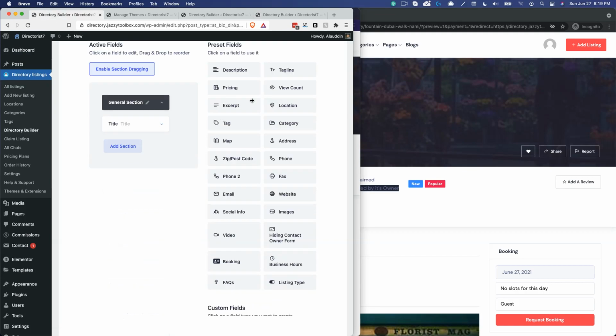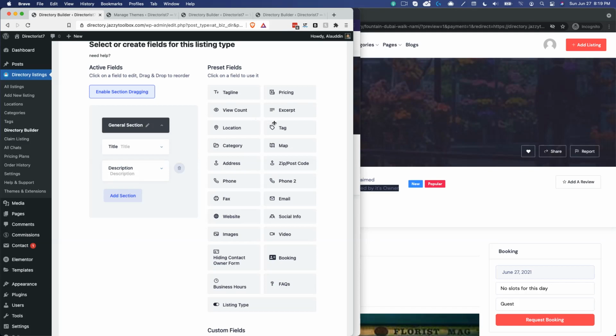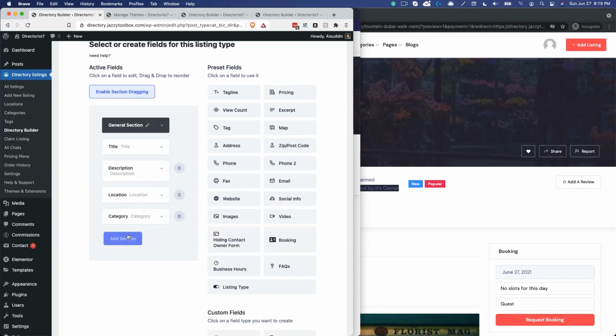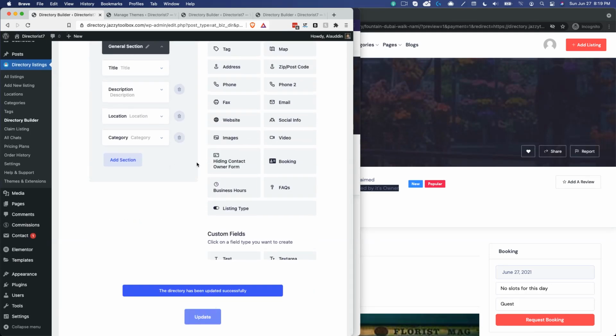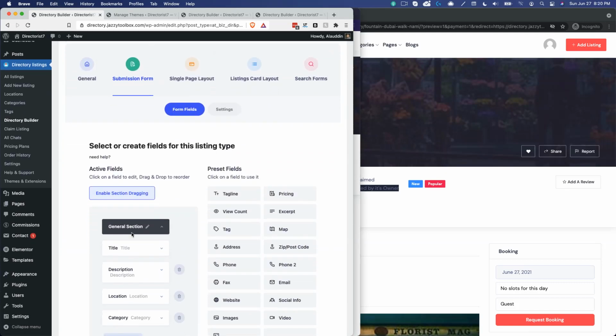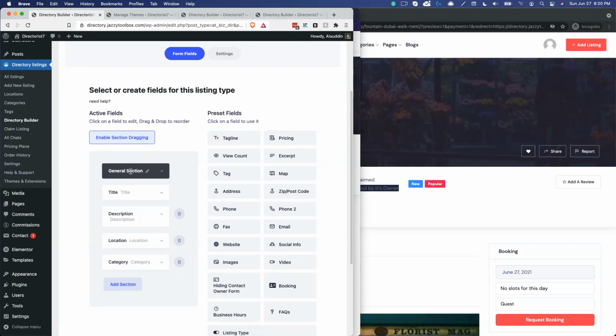So what I'll do is I'll just put in the basic that I need. I need a description, I need a location, and I need a category, right? Those are the core things that I would want. Let me update that. Now, if I go to the single page layout, so this listing, if I go to the single page, I want to display these 4 fields, right?